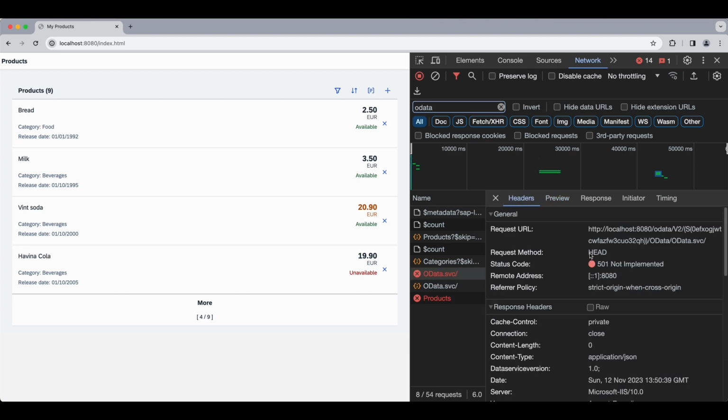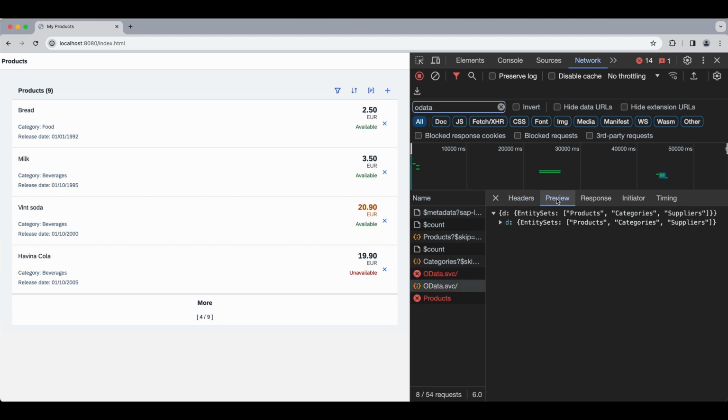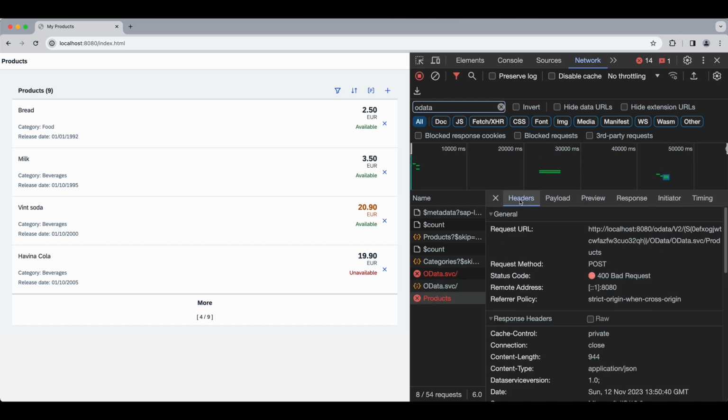You can read about this head request. It doesn't have to succeed, so we can just ignore that for now. And here is a get request that our model sends in the background to get some entity sets. And here is our actual post request. Here we see it's sent to products endpoint. It's a post request, and we got a 400 bad request error.